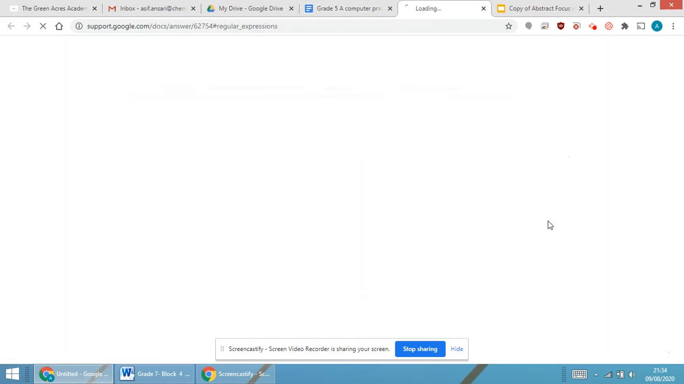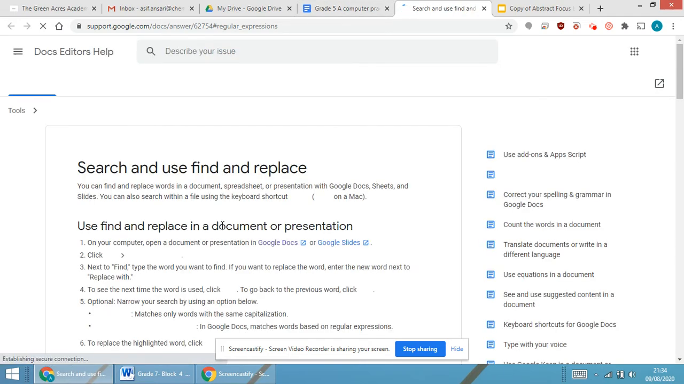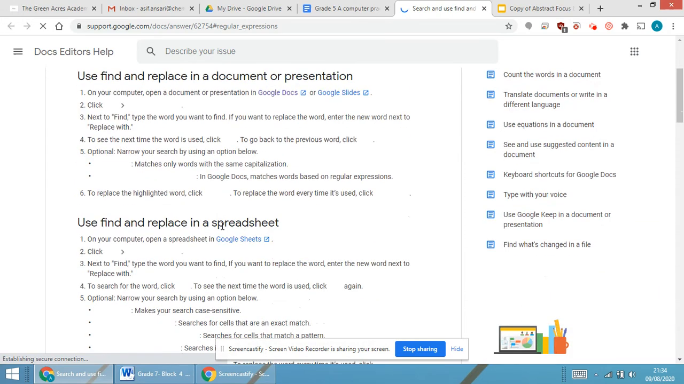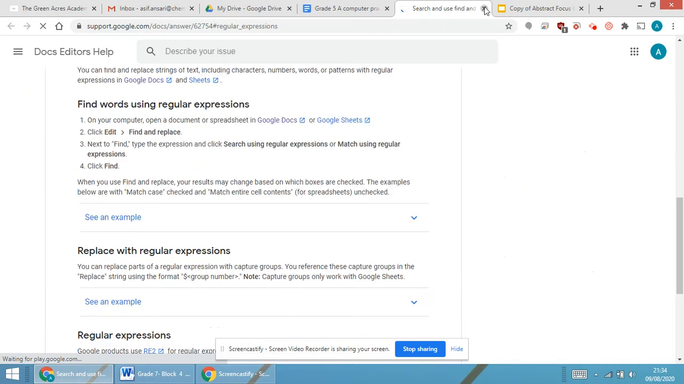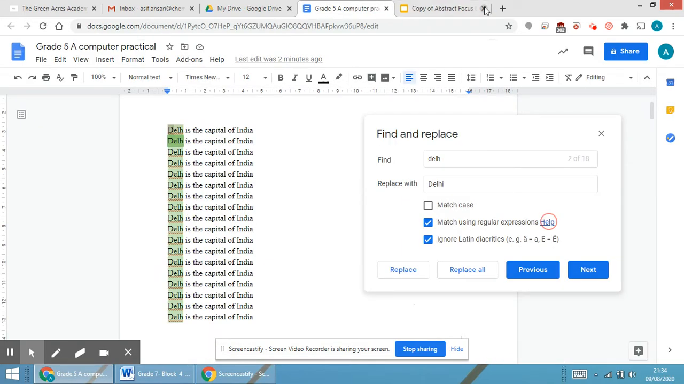I'm going to just click on Help in order to see what help they are providing to us over here. This is nothing but a Google help form which helps us to search a particular document. So I'm just unticking that particular part.